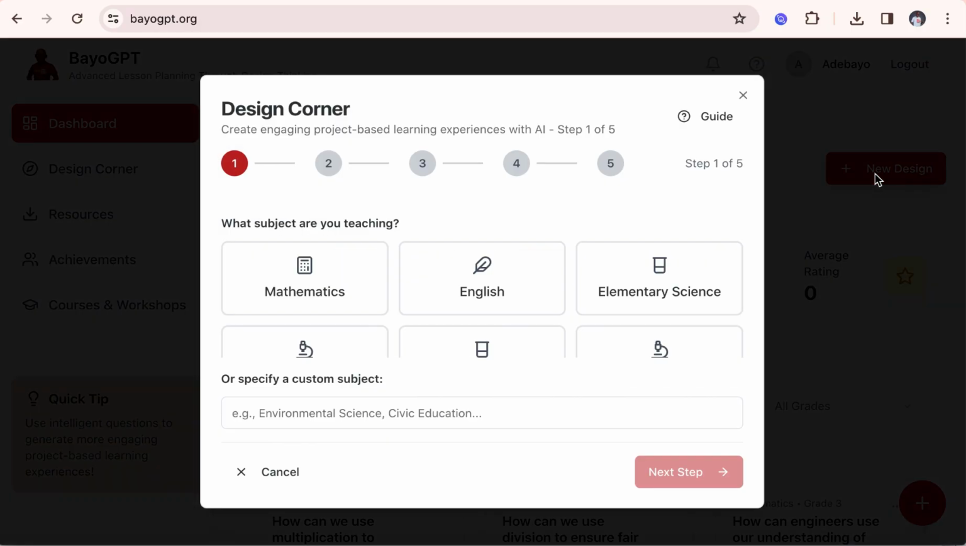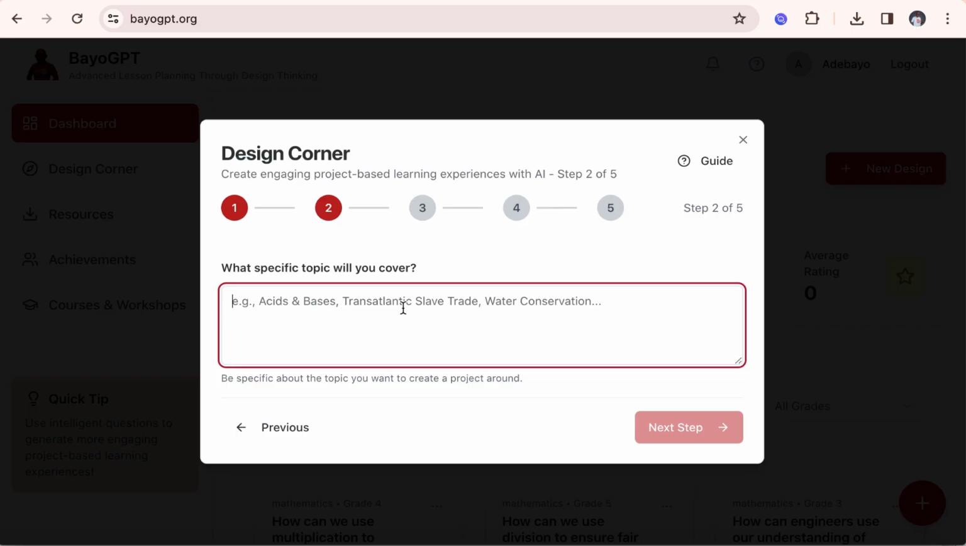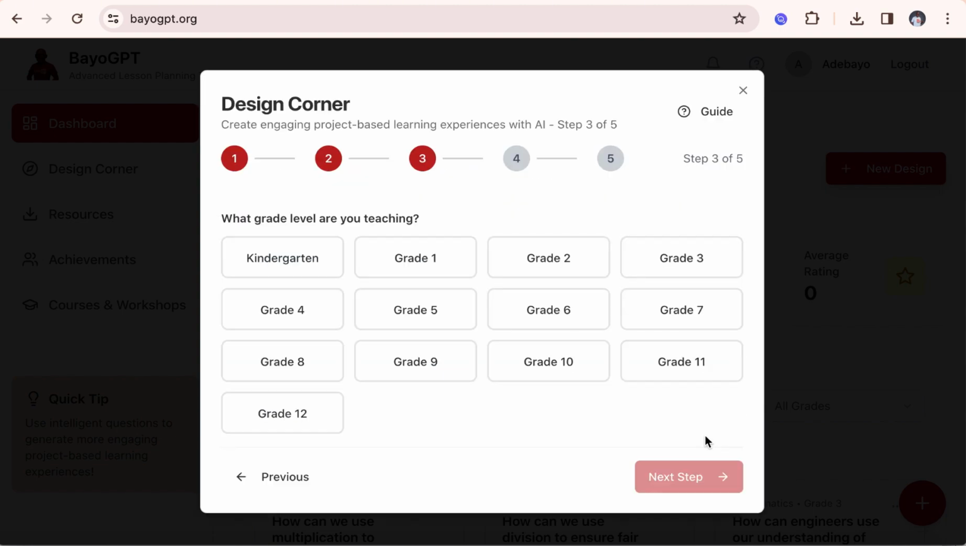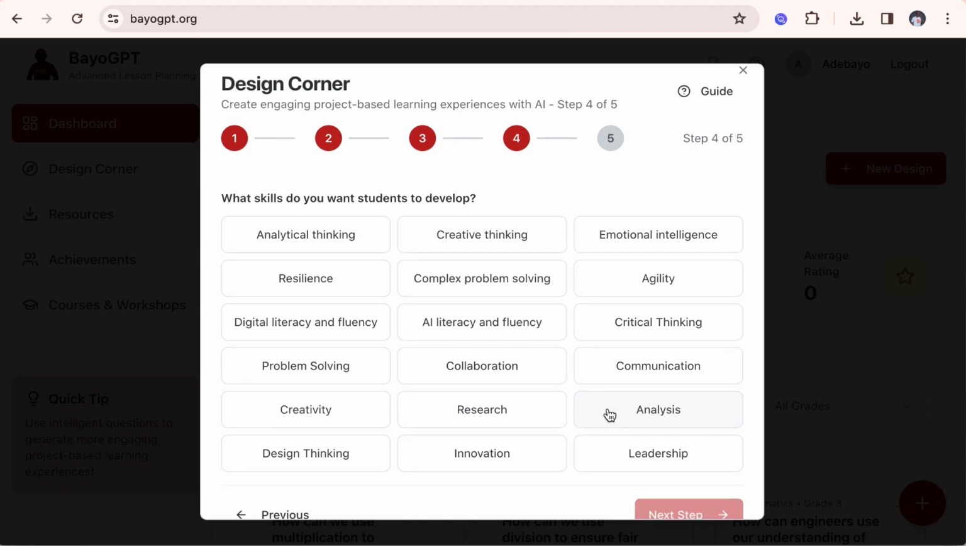So let's get started. Right. You choose your subject. So let's say I'm going for math, right? And then next step, right? The topic. So what topic are we looking at here? So let's say I'll go for profit and loss. Profit and loss. Alright. Next is what class? So let's say I'll go for a grade. So next is what skills.